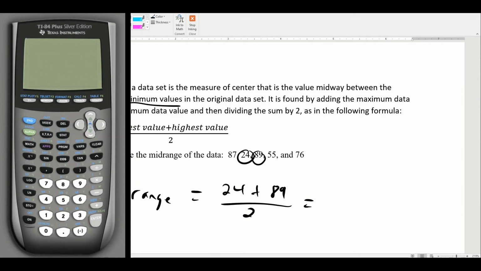I could be wrong, of course. My calculator won't come on. That's not good. So okay, there it goes. So 24 plus 89 divided by 2. Oh, I was wrong. 56.5.